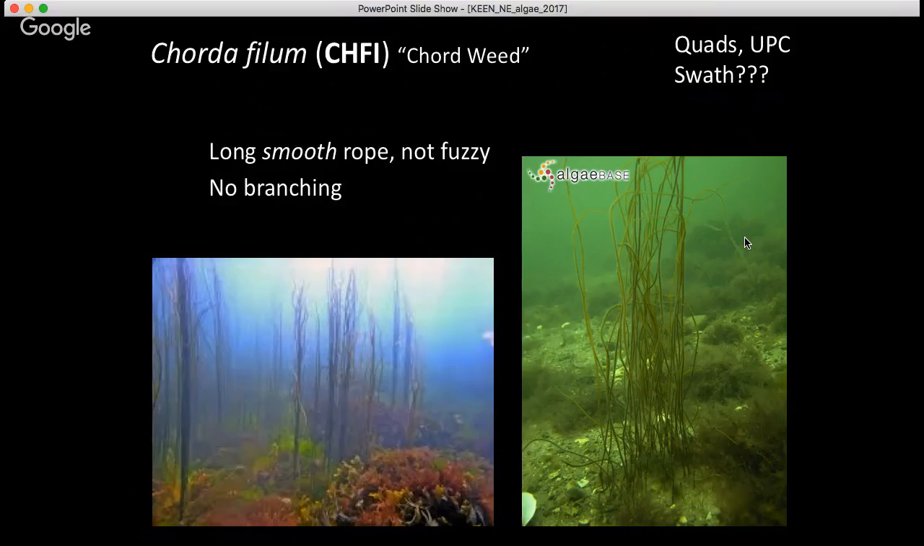Next up, we have Cordyphyllum, which is pretty cool. These guys get tall. We see them maybe once a year, and we're all pretty psyched about it. It's a tall rope-like structure. It's not super fuzzy compared to one of the next ones coming up, but no branches. So this is a pretty easy one.